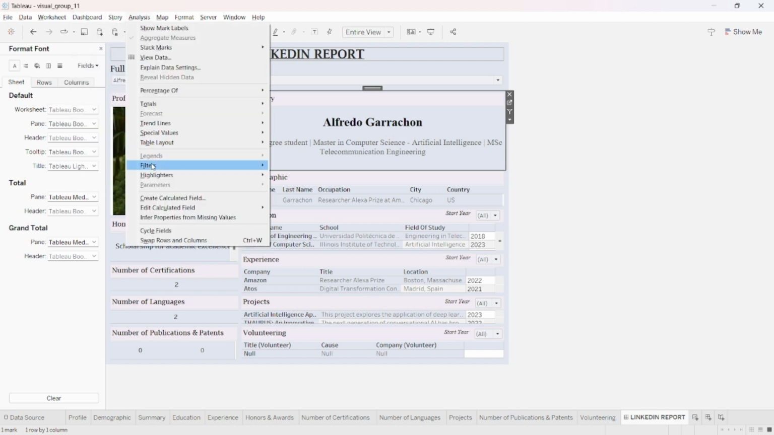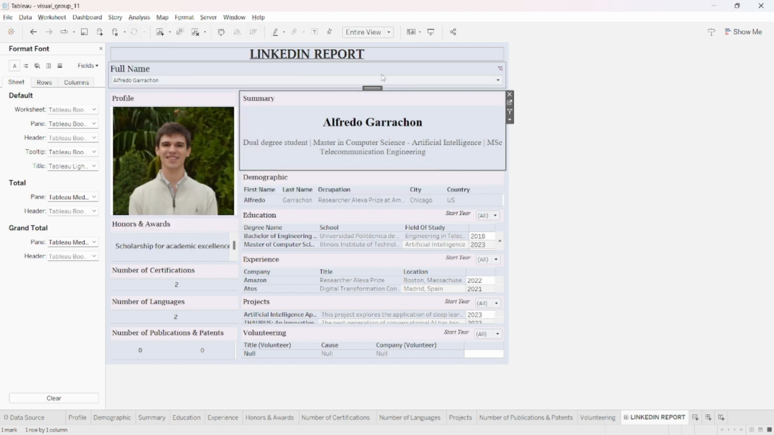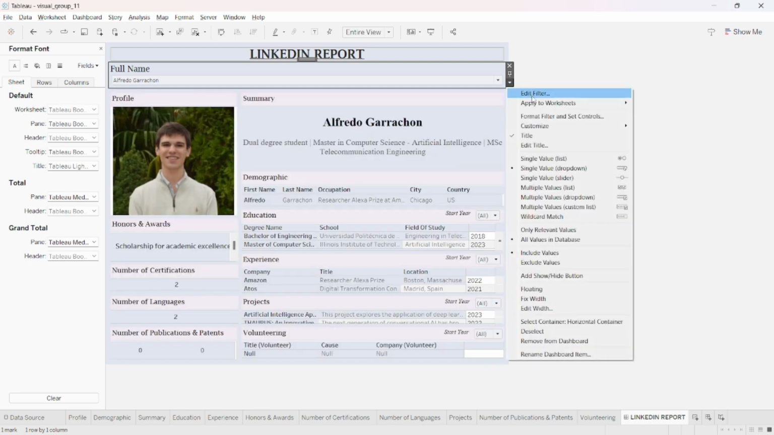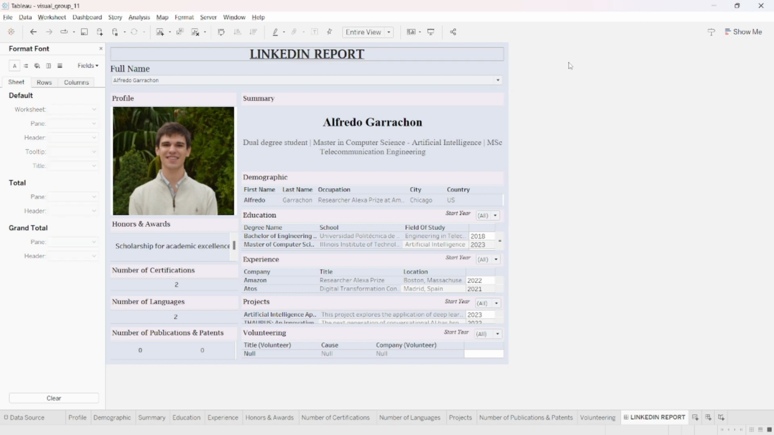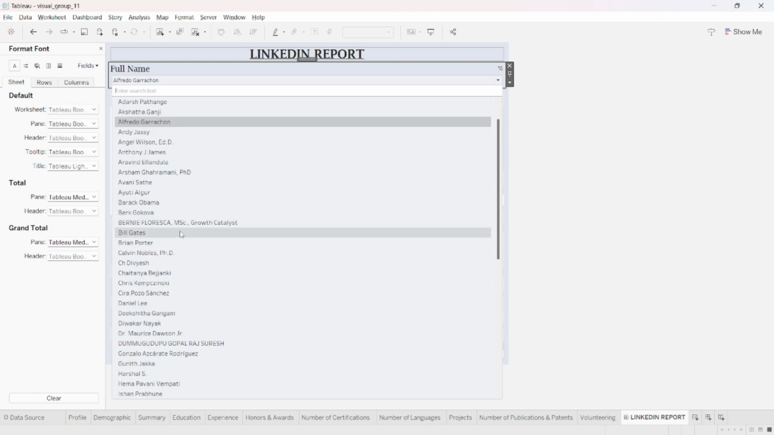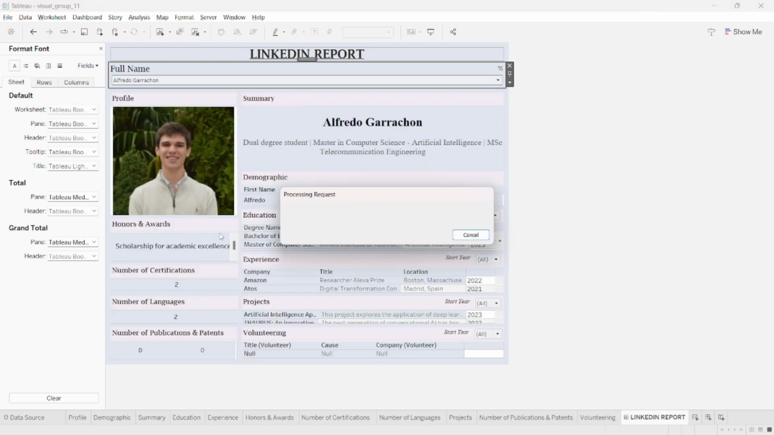From the analysis menu, we can see filters, and we click on full name as the filter identifier, and we get the full name search filter. By applying this filter to all data sources, we get an integrated search filter. From this filter, once we select or type a full name, we get the respective profile's complete data.